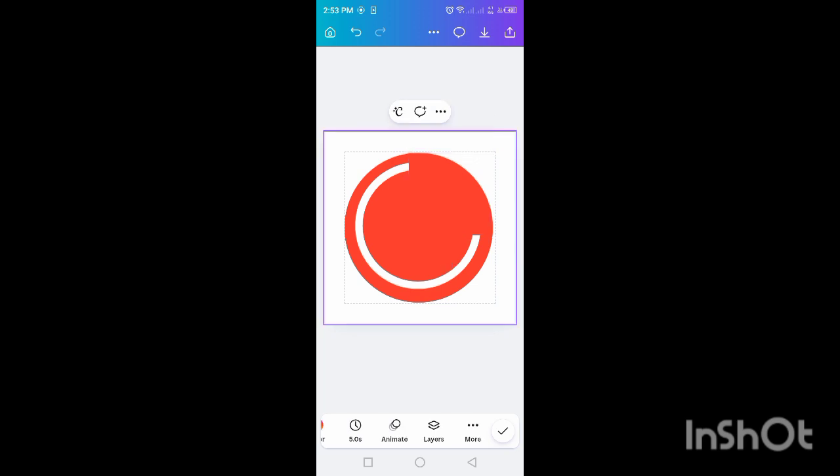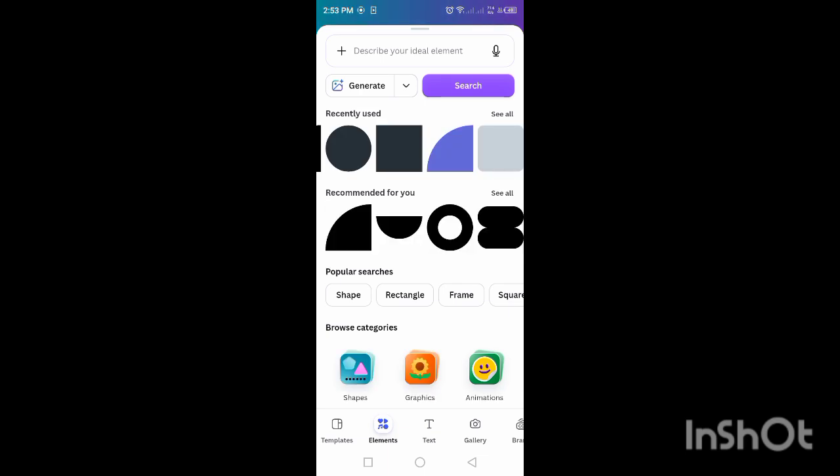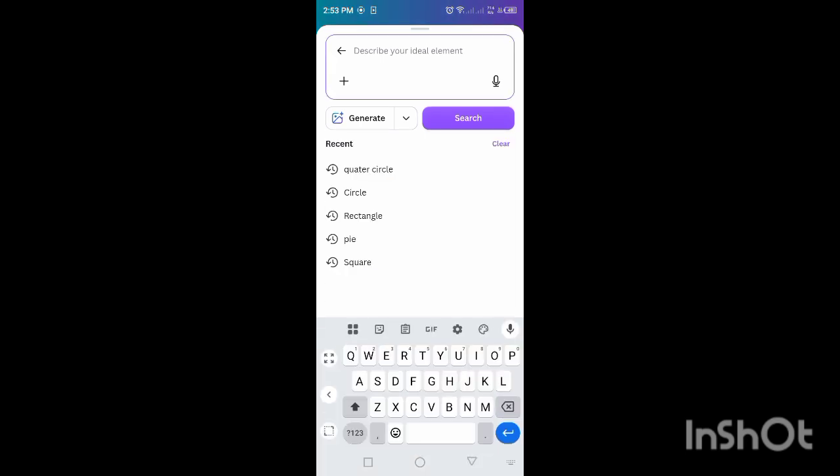The next step now is to go ahead and use a line to construct the remaining part of this G. So to do that, you click out again, go to elements and search for line.